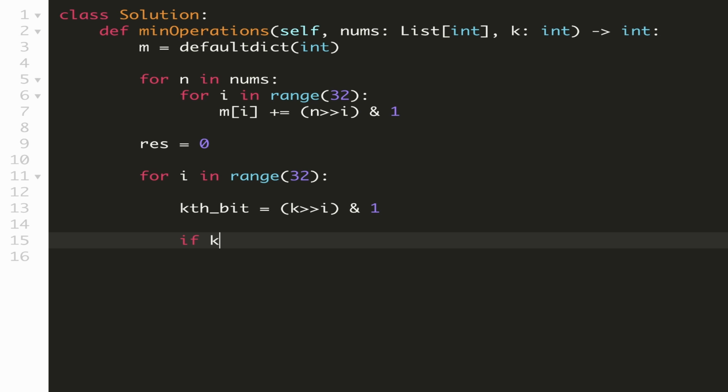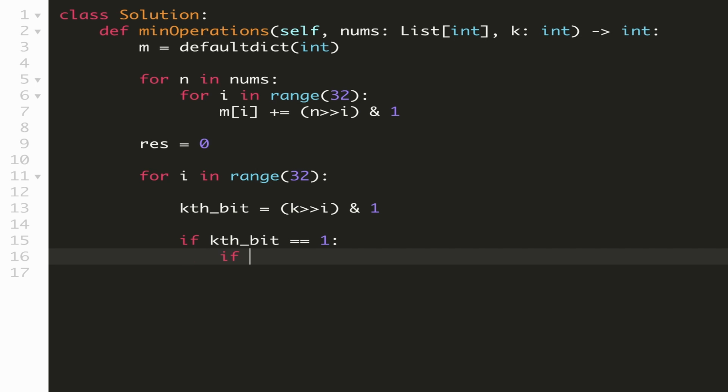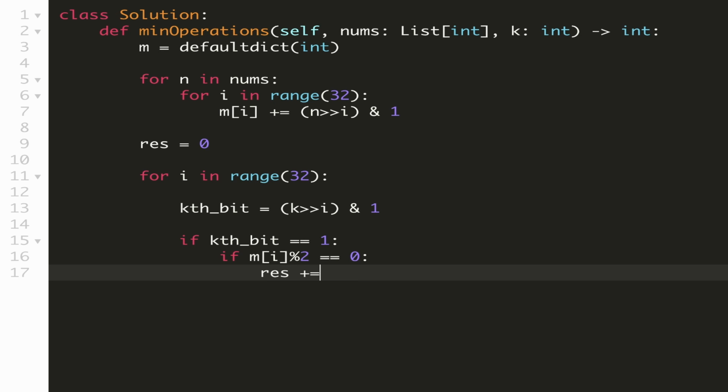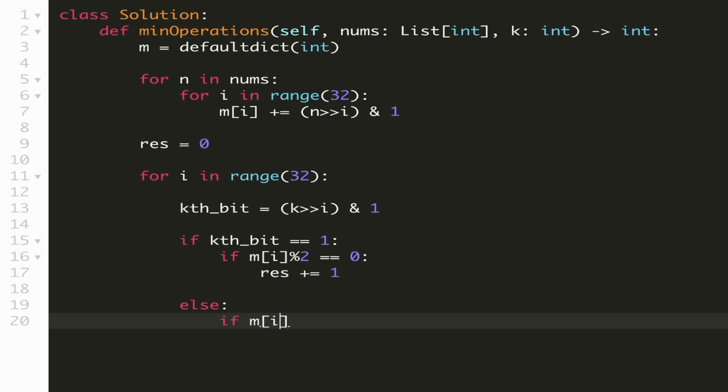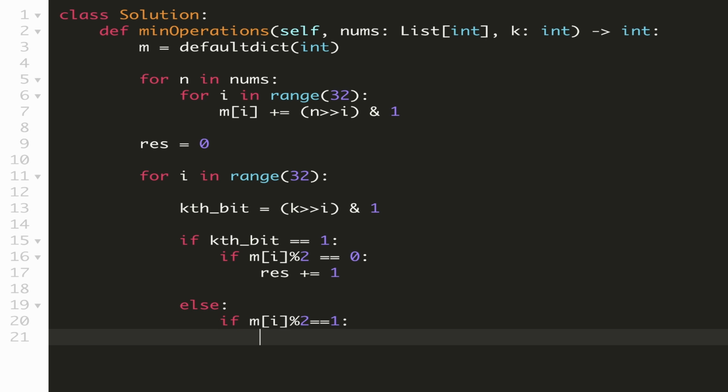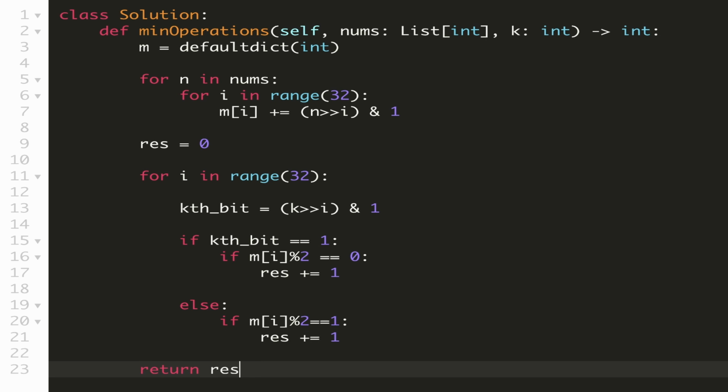Now we'll handle the first case, when the ith bit of k is set. It means that if we have an even number of ones, the XOR will not result in 1. So we'll have to increment the count of our flips by 1. And if the ith bit is not set, it means we require an even number of ones. So if we have an odd number of ones, in that case we'll have to increment the count of flips by 1. And once we have done this for all the bits, we can return our result.